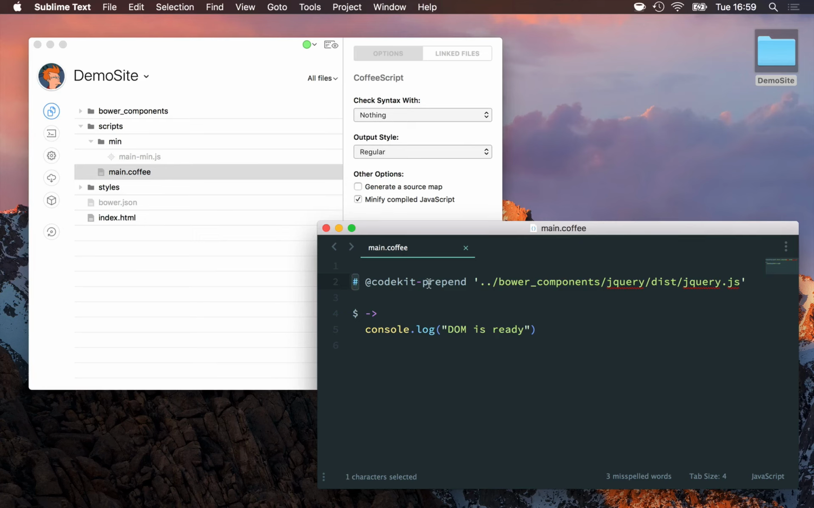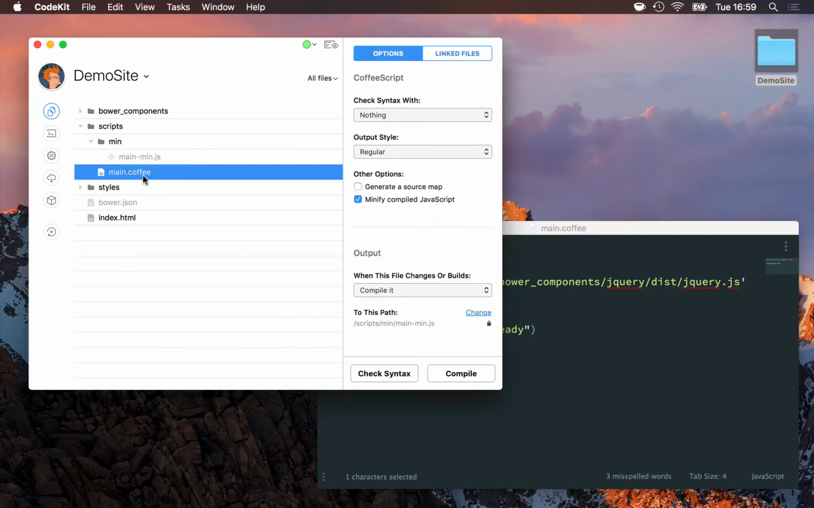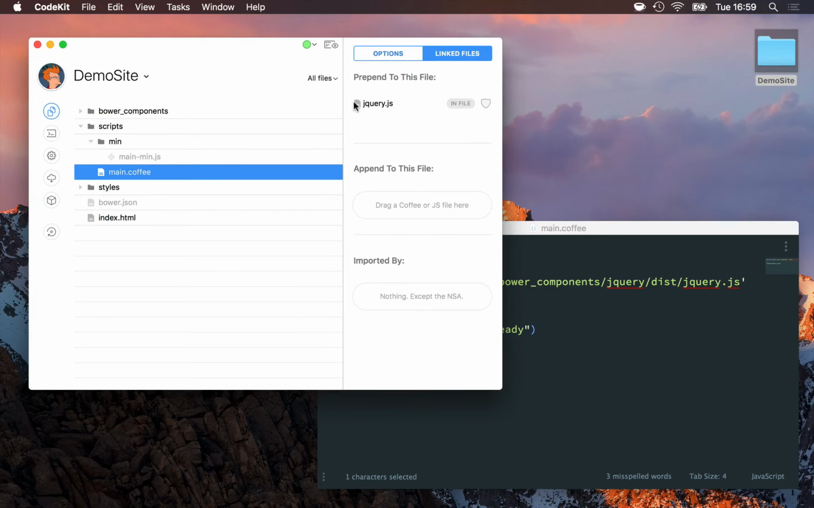Note that this line is always commented out in the file, and that's because it's not valid JavaScript or CoffeeScript. It has to be commented out, but CodeKit will still see it when it processes this file. If I choose main.coffee in the app and go to linked files, I'll see everything just as before. I can even, if I'd like, drag and drop files into CoffeeScript files, and they don't have to be just other CoffeeScript files. I can combine JavaScript right into CoffeeScript, and CodeKit will just make the thing work.